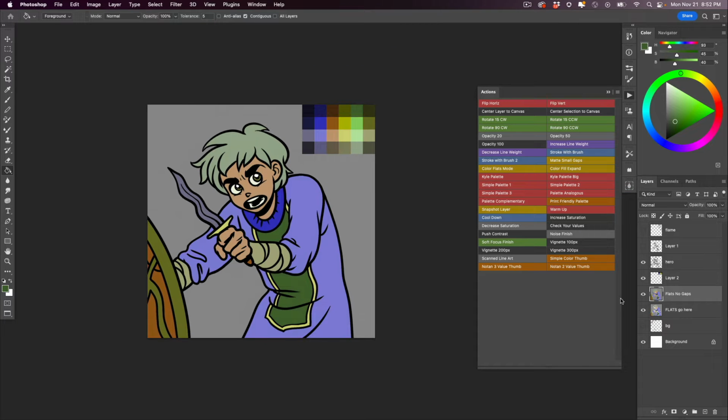And I've still got my original flats layer right here. Everything, again, like I said, is non-destructive. Okay, and now that I've also got that tighter trapping, if I want to experiment with the line weight, I could take this hero and I could go ahead and decrease the line weight, and we can take a look at that.